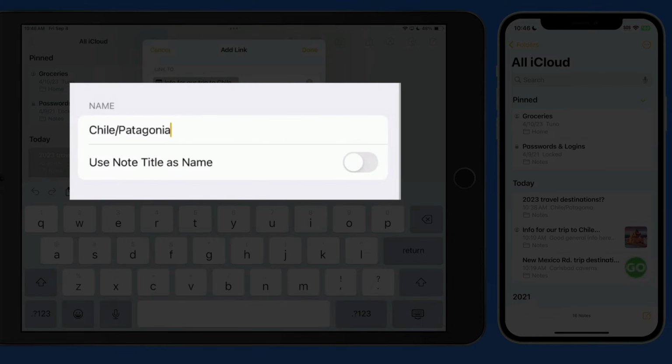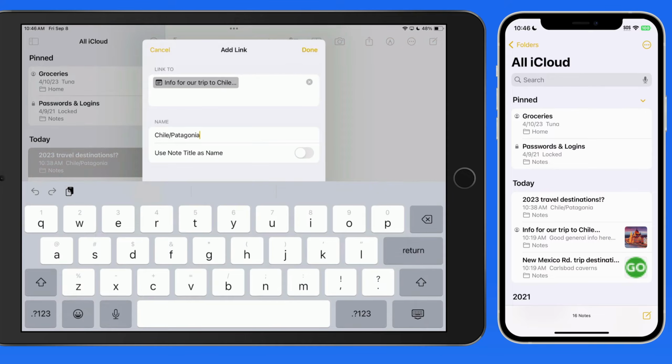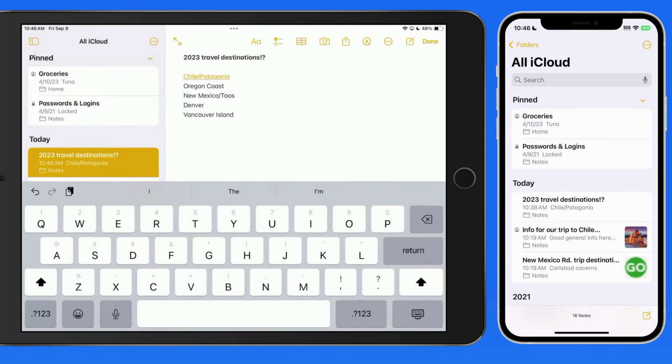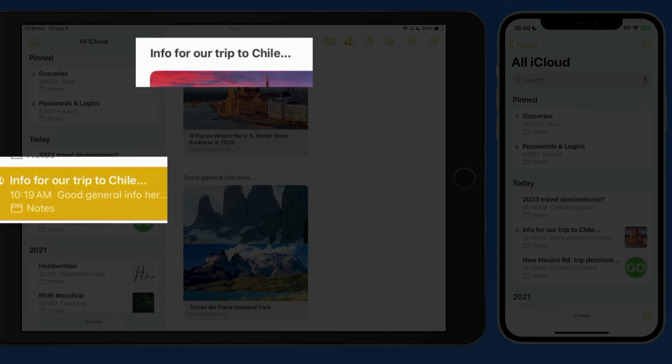Down here, we're able to edit the text that will be shown for the link. I'm going to stick with Chile/Patagonia. Tap Done. And now if we tap on this link, that note will be automatically opened.